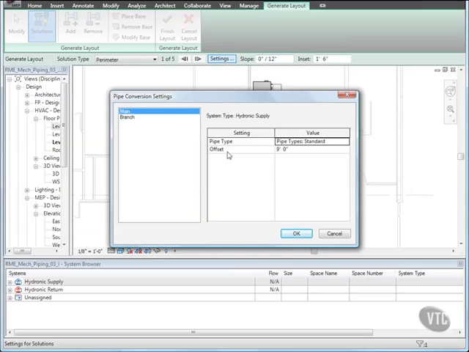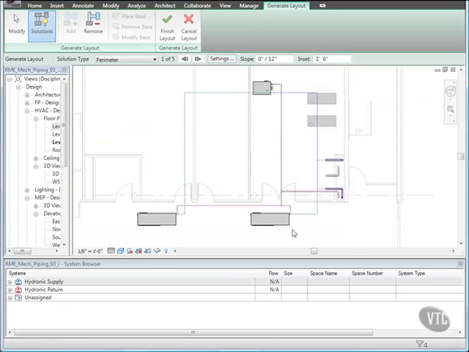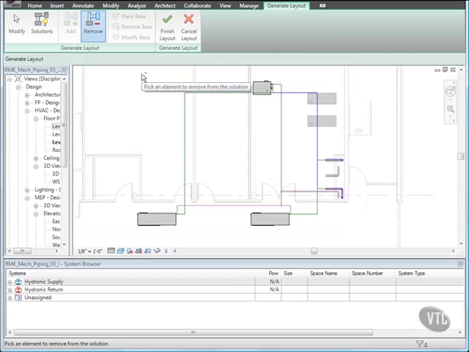For Main Offset, type 9 feet 6 inches. Then select Branch and change the offset to 9 feet 6 inches as well. Then click OK. Then from the Generate Layout tab, click Remove and select the boiler to remove it from the layout path solution. Then click the supply pipe from the cooling tower above. In a later lesson, you will connect the boiler to parallel connected base-mounted pumps.